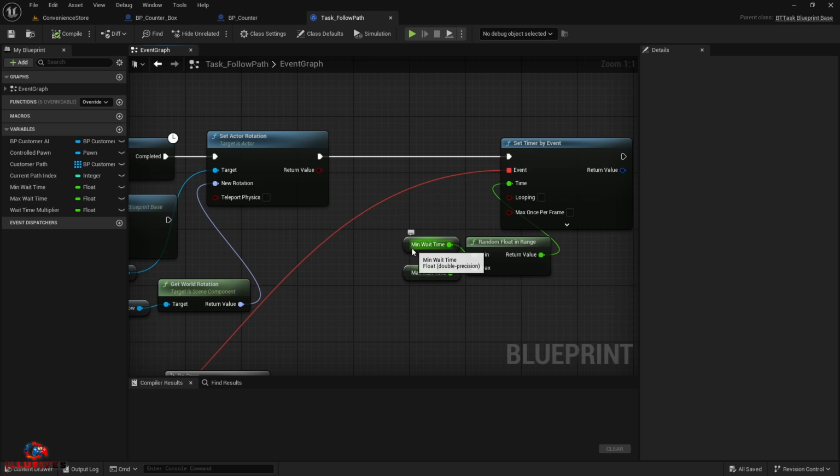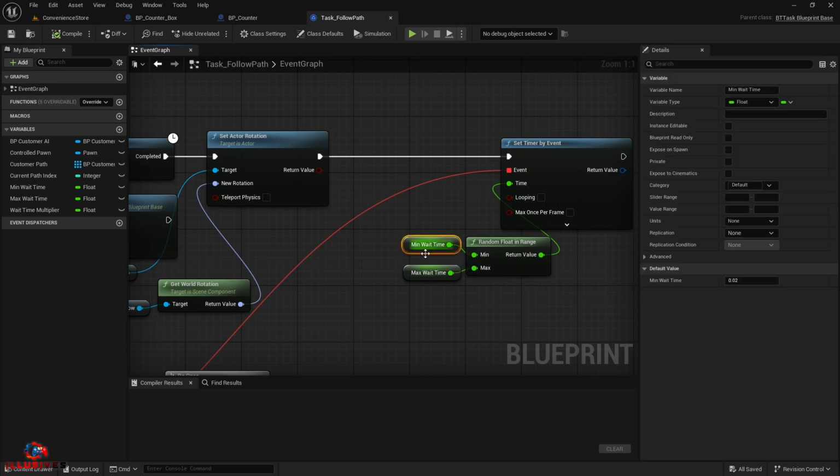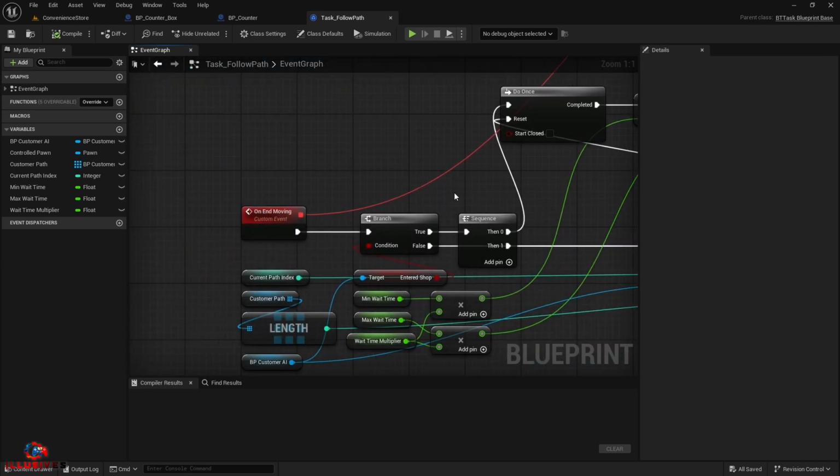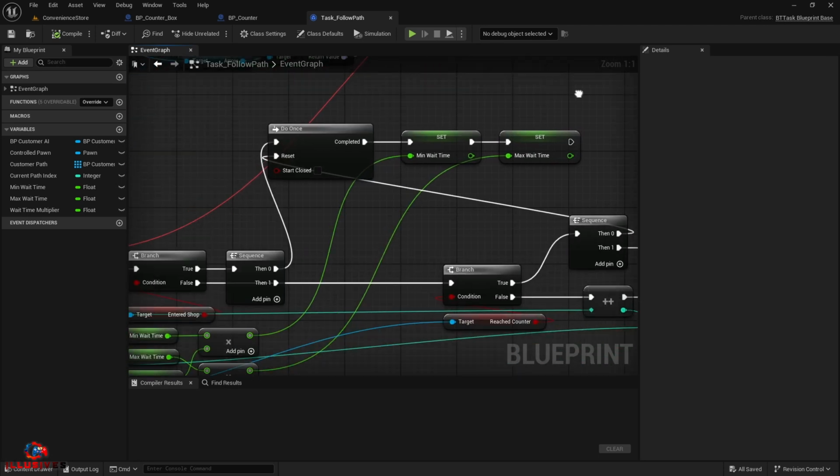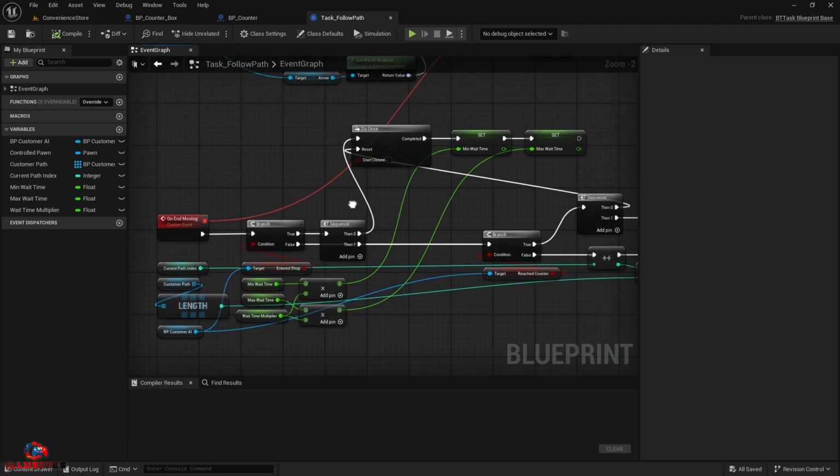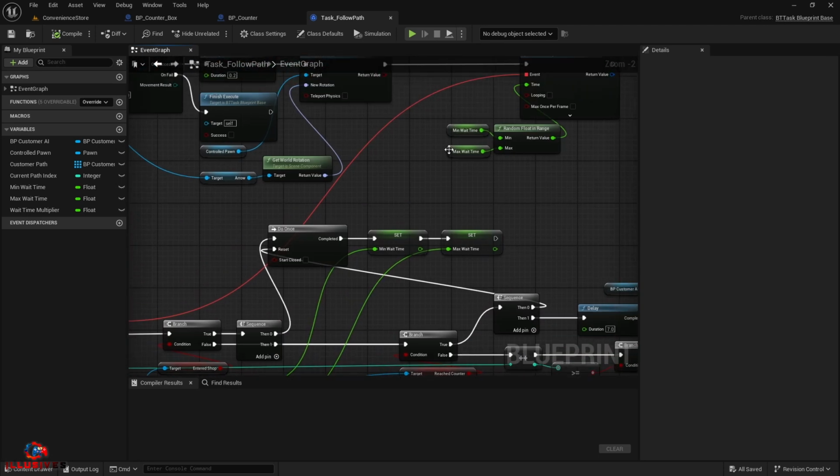Then the minimum, I promote it to a variable, Min Value. Maximum is the Max Value. You can also see the variable values here. So 0.02 to 1 is our timing.